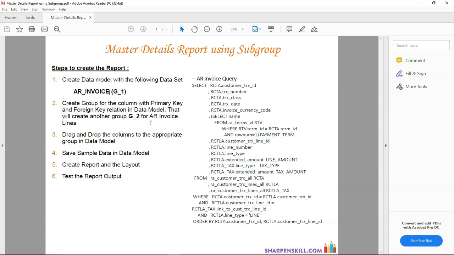Then we will have to drag and drop the columns in the appropriate group. Let's say all header information will go into the header group and all line and tax related information will come to the line group, basically let's say G2. Then we will save the sample data, we will save the data model, we will create report and layout, and then last we will test the report.